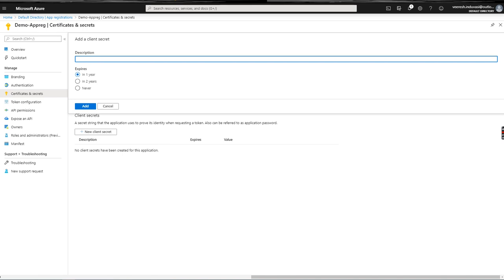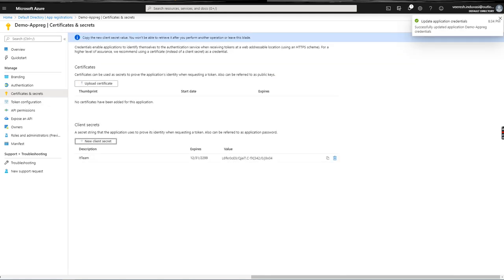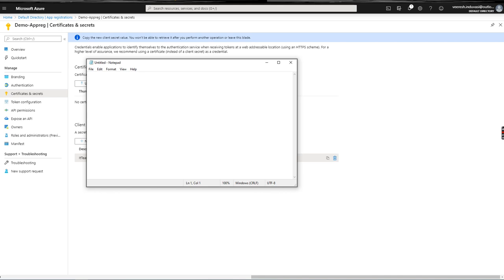So you have to choose an expiry date, like 1 year, 2 years, or never. I choose never, and give some description like IT team something, and then add. That will generate a secret key. Copy this key and paste it somewhere in Notepad. This is the client secret.